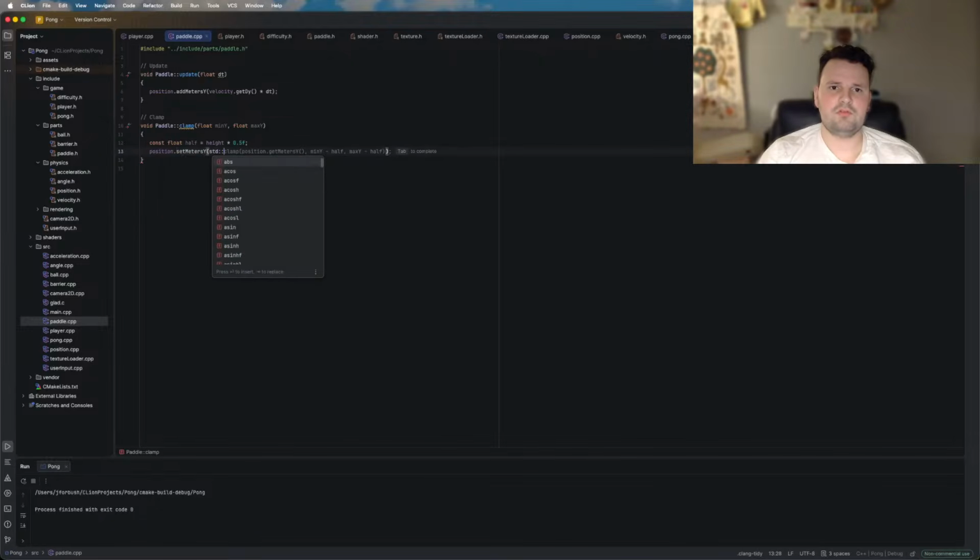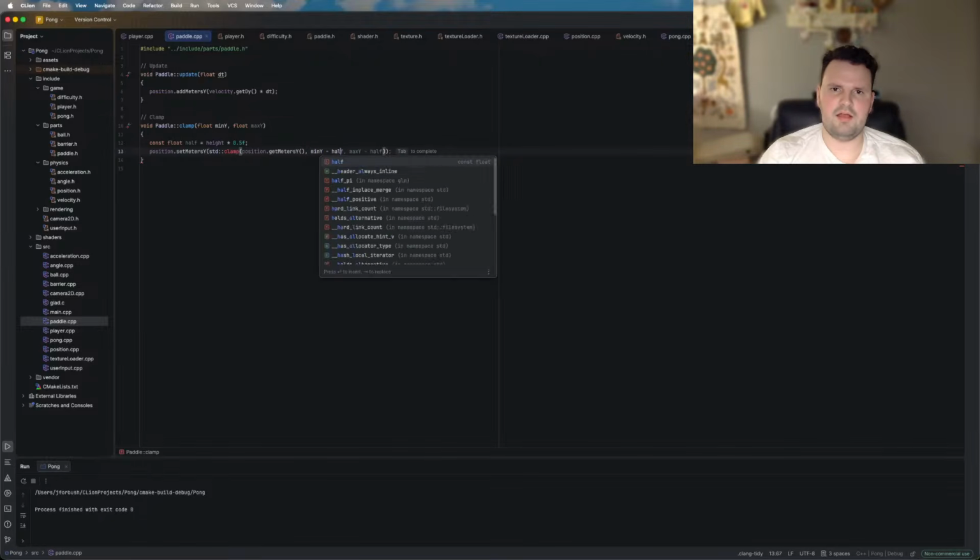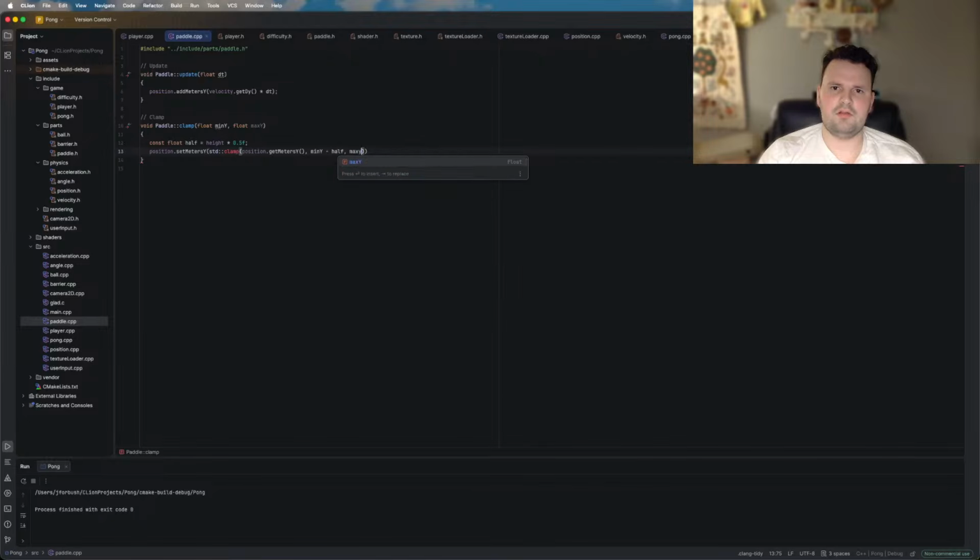And then we want to do std clamp, I believe. Yeah. Clamp. And then we want to take position get meters y. And then we want to take our min y minus our half and our max y minus our half. And that basically will clamp it so that our position is clamped to the half, so it doesn't go above or below the min or the max.